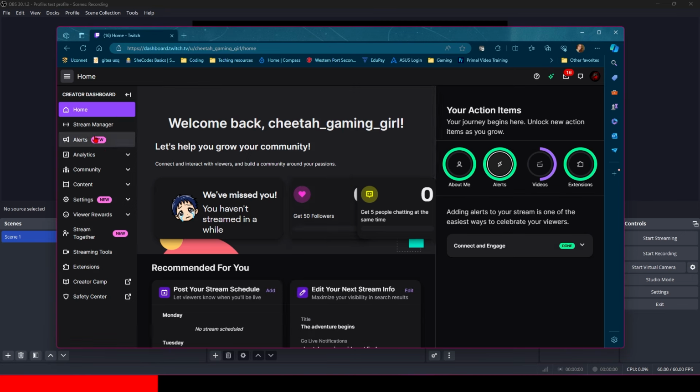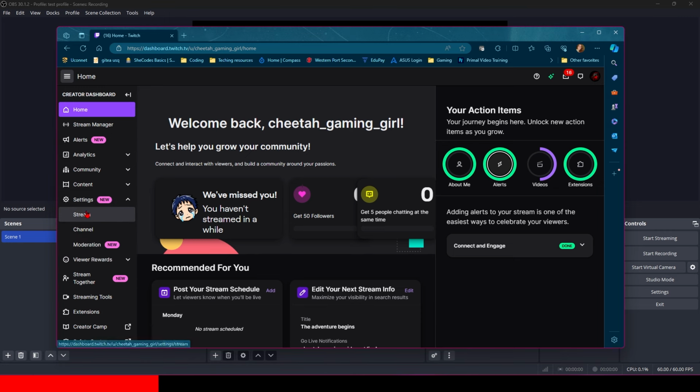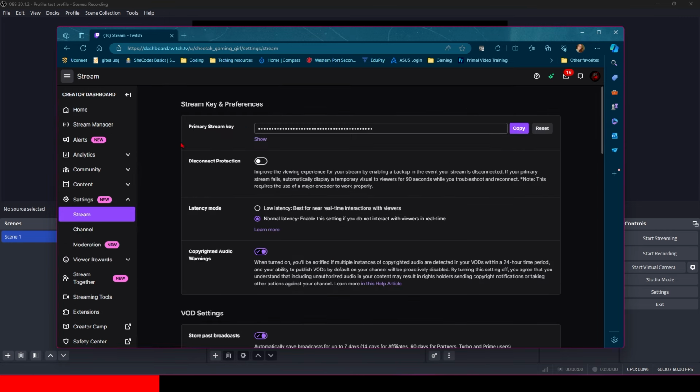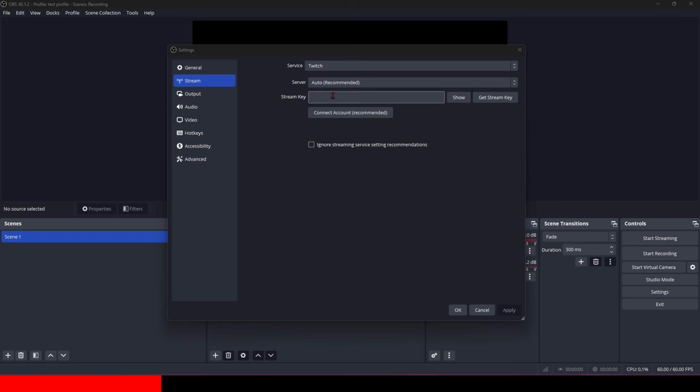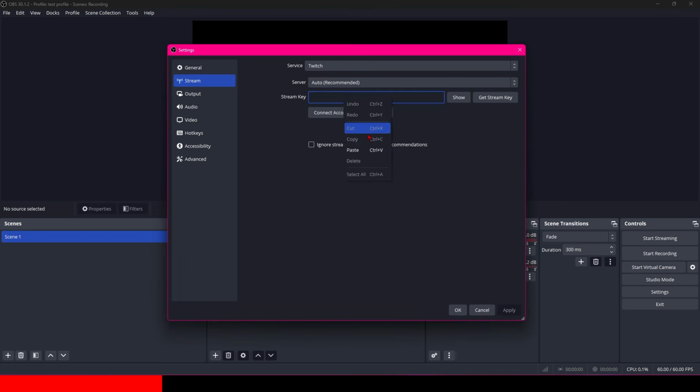Then down the right-hand side, you want to click on settings and then stream, and you will find your primary stream key. You just press copy. We'll just minimize that. And then where it says stream key, we're just going to paste and apply.